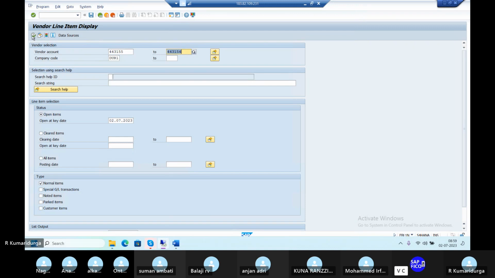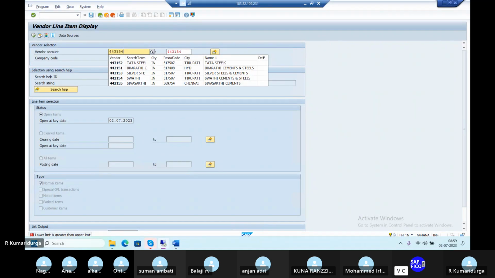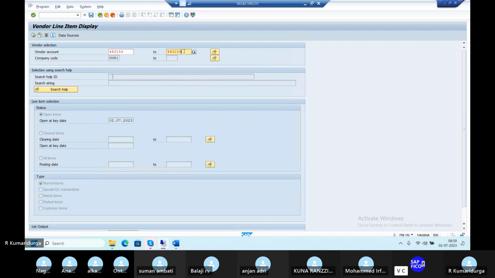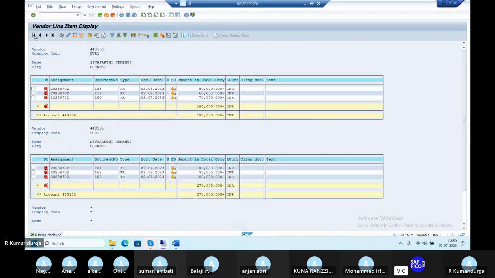Go to the execute option. For the lower limit, the condition is greater than, so first give the lower limit and then give the upper limit. Fine. Go to the continue option. For this vendor, 4443155, we have 1,80,000 rupees. And then next for this one.